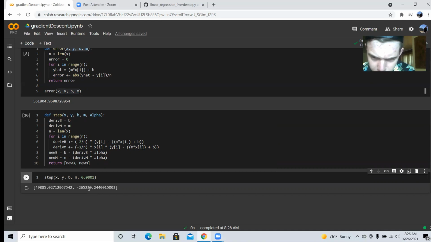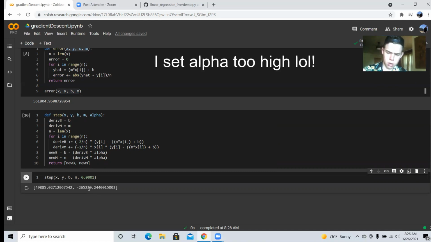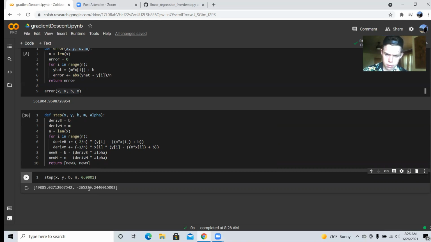Something's wrong with the m. Yeah, the b did it right. But the m, something's wrong. Oh, you know what it was? This is a perfect learning example. So the learning rate needs to be set really, really low. Like when I was talking about a percentage or a tiny fraction, I meant a tiny fraction. Still too high.